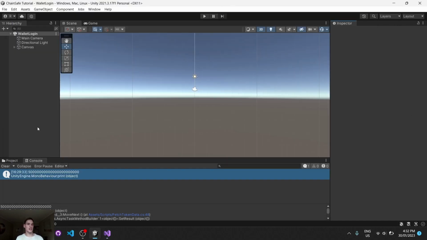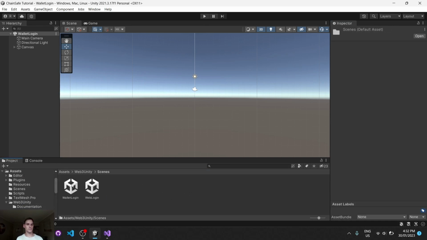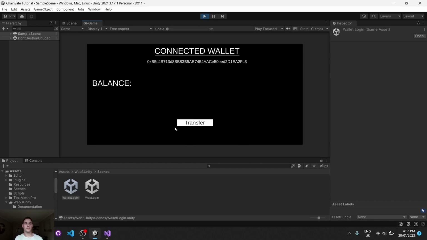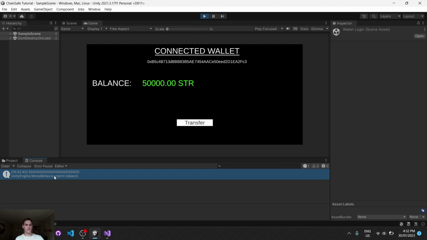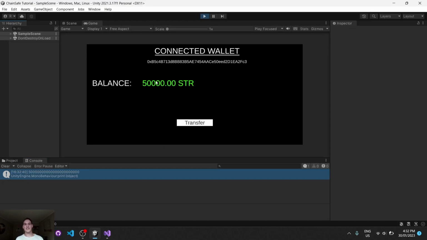First things first, let's quickly go into the wallet login. So we'll actually connect our wallet first before we do anything. That's super important. Actually, never mind, it just went straight into the scene and it works, so that's great. We can see in the console that it read 50,000 strange tokens, but it hasn't quite sanitized it yet, so this is the number you would get if you didn't sanitize it, like you see in this bit over here. But after sanitization, we can see that we have 50,000 strange tokens.